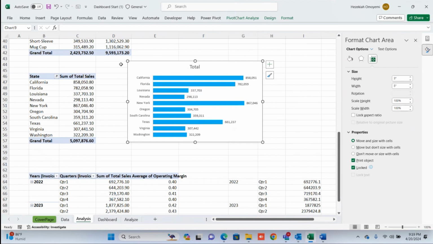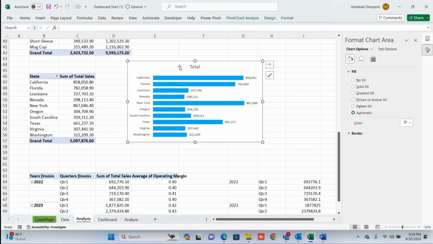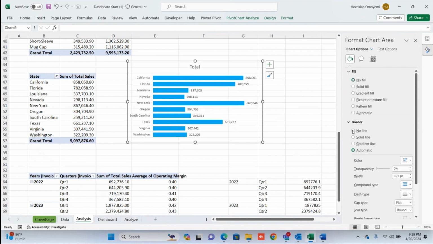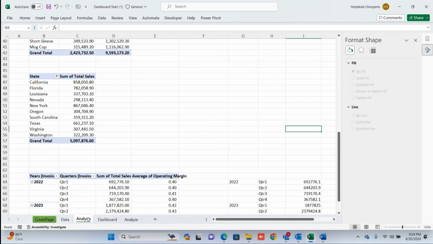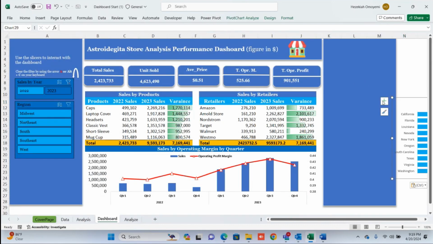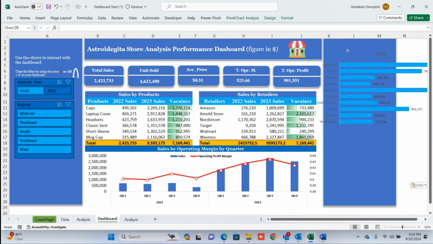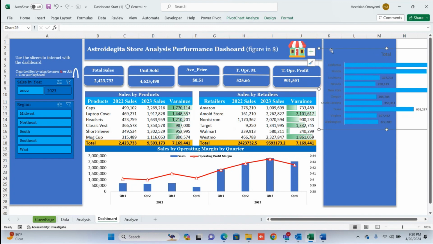Can we do, let's filter the top 5. Okay, let's see what we can do here. Fill, no fill, border, no line, Control X. Let's place it here on our dashboard. It's bringing it here. So what do we do here? Somehow challenging here.